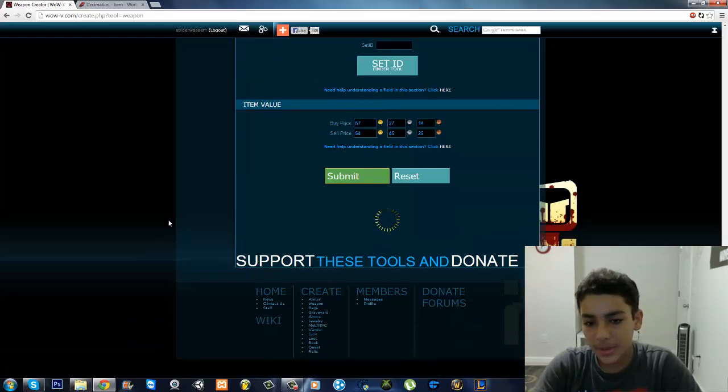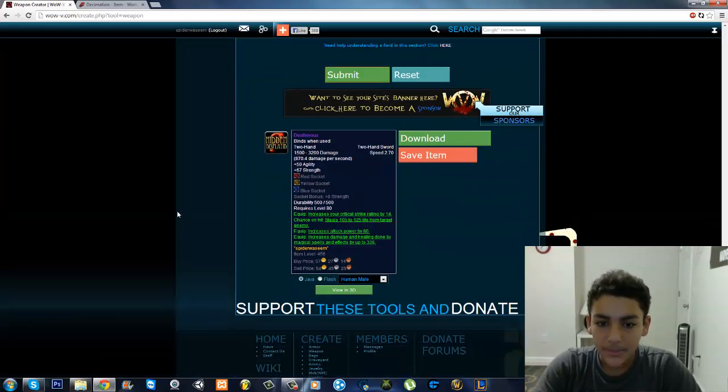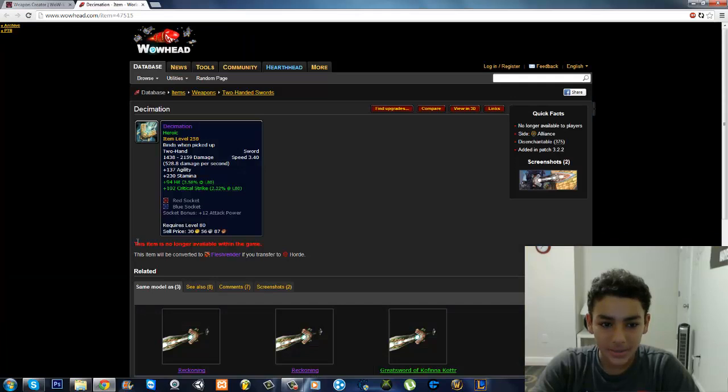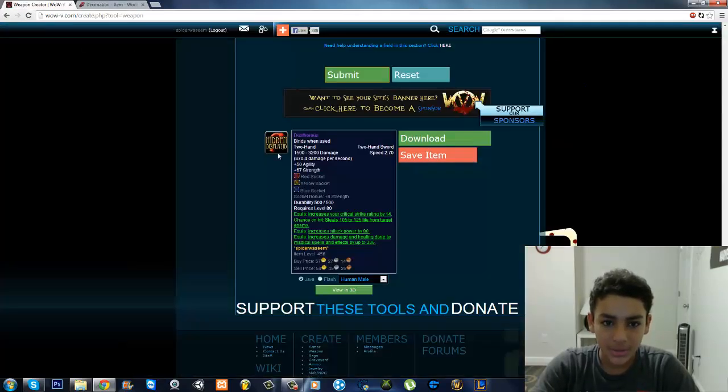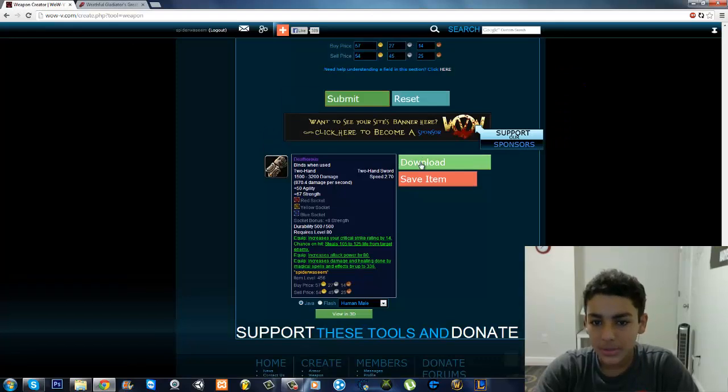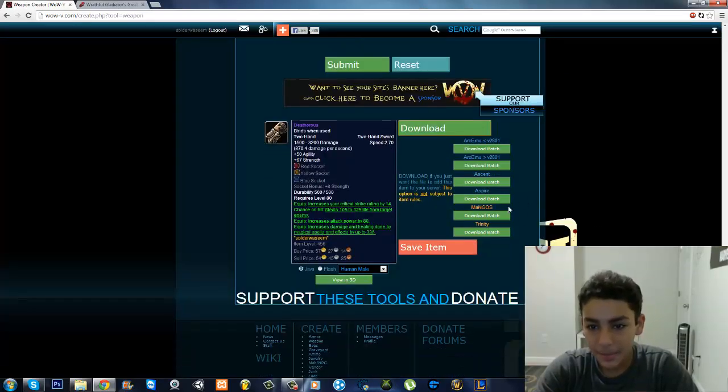Now most people get this part wrong. If you're using hidden display ID, alright. If you see this part where it says hidden display ID, you see how it says this item is no longer available within the game? So it's going to show you the hidden display ID. But anyway, just click on download, and then based on what you have, for example, if you're on TrinityCore, MaNGOS, Aspire, Ascent, ArcEmu, or the second ArcEmu, pick whichever one you are.